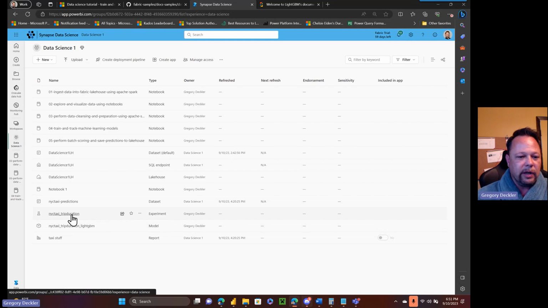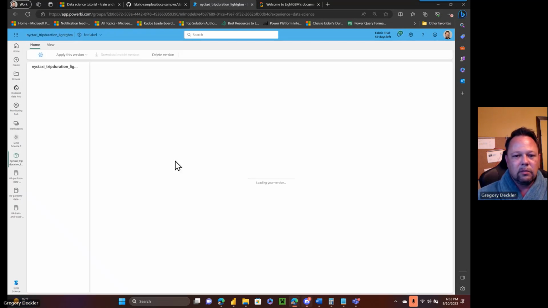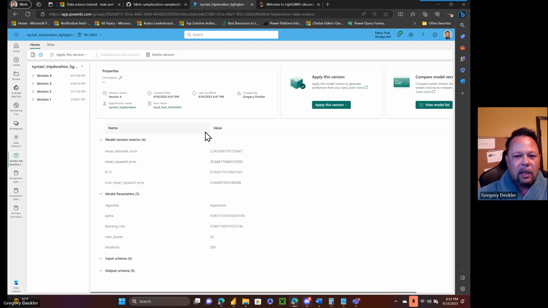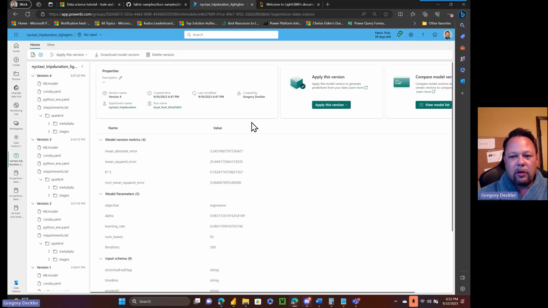Step 4, it should end up with this experiment and the model. You can go into this model, and it's got some stuff, right? Okay, so yeah, through version. So before I ran that again, I only had version 1 and version 2. Now I have version 3 and version 4. Not sure what this stuff's supposed to be telling me.